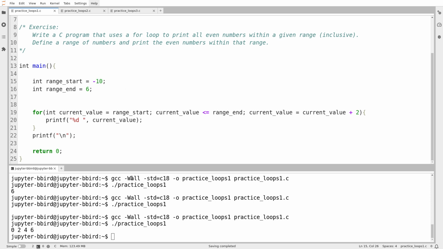Negative numbers can still be odd or even, so I should make sure I test it. If I don't test it, I have no idea whether it will actually work. Okay, so -10, -8, -6, -4, -2, 0, 2, 4, 6, that looks good.